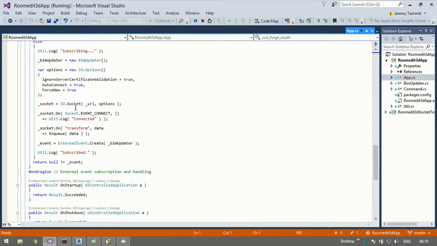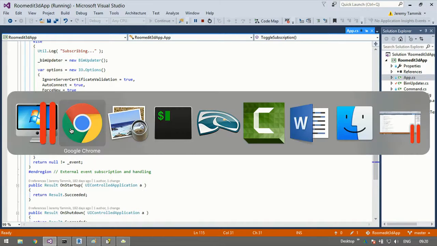And I tell it I am listening to a specific URL. And when I can connect, I say connected. And from then on, I listen to the transform message. And that transform message is broadcast by my web server on that URL to the universe. So any client anywhere in the world can listen to it. And if my add-in is running in Revit, it hears that broadcast, and if I so desire, updates the BIM model in real time.